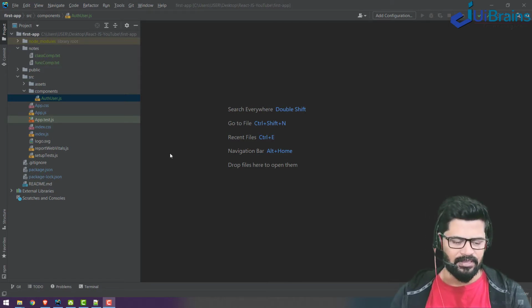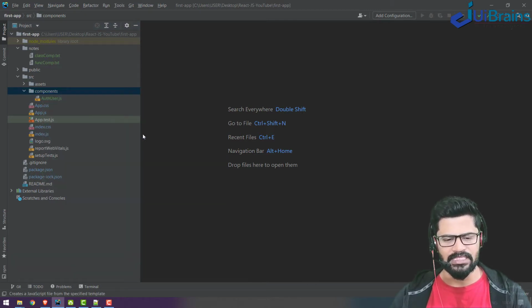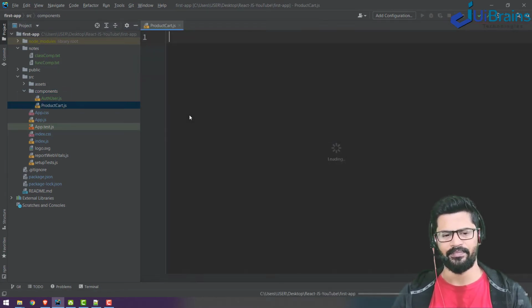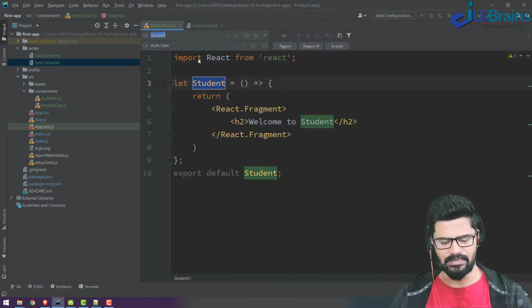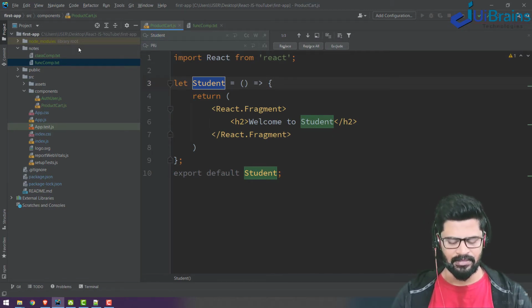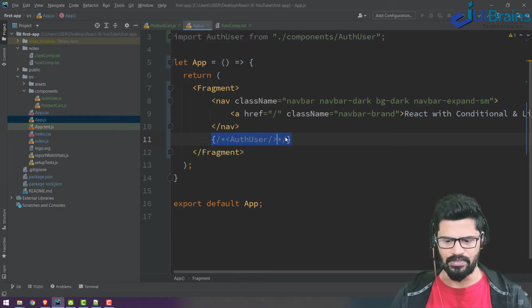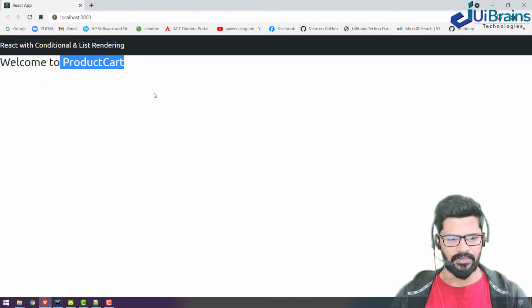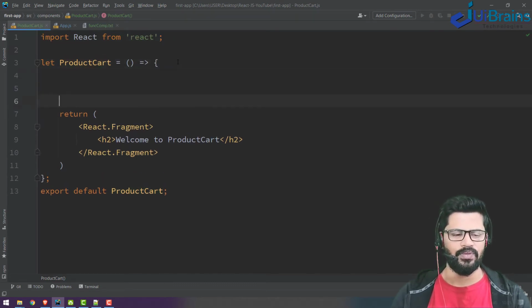Let's see. For example, to make this, I will create a new JavaScript file, let's say product cart. Okay, and I need to have a snippet copy. I'll paste it. So let's say here product cart. Okay, replace all done. And let's go to app. I will comment the authentication user. I'll add product cart. Now I got product cart. That's fine. Now first of all, in product cart, I'll just take a few arrays of content.